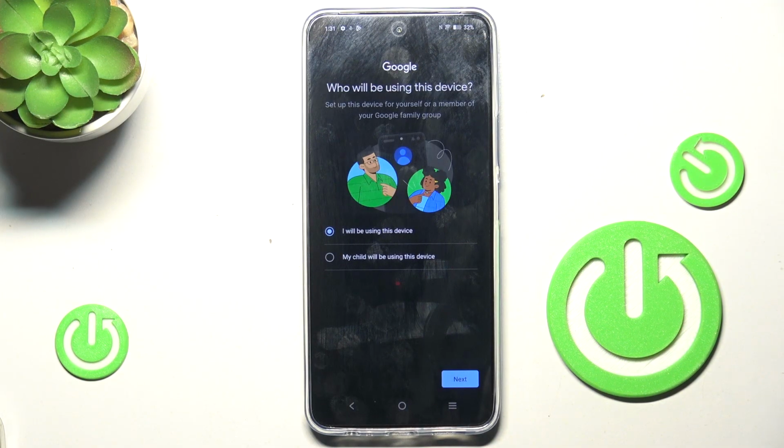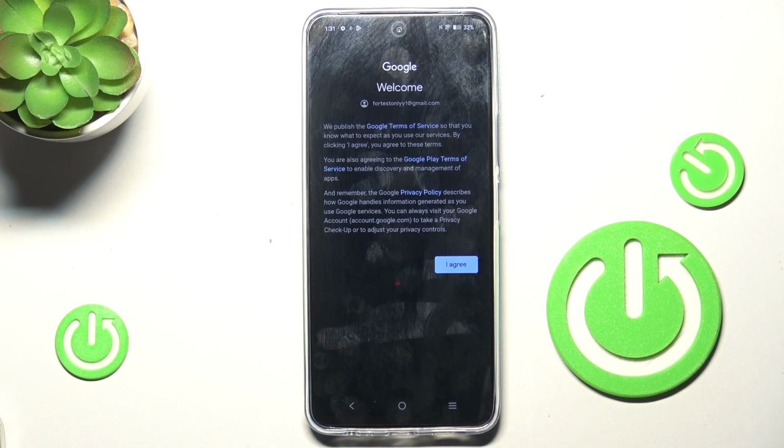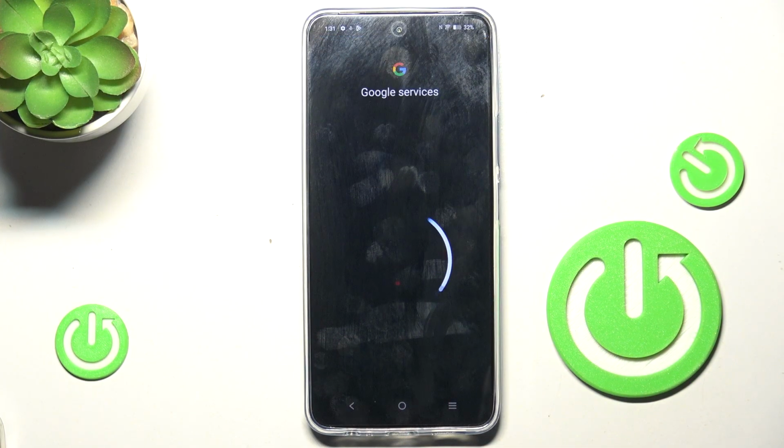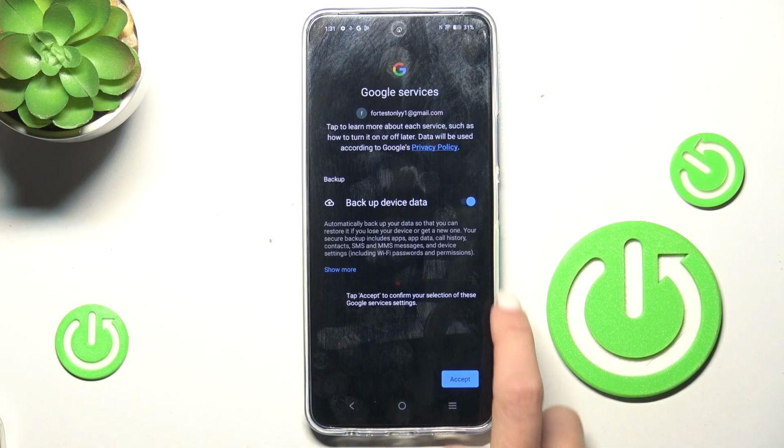Here, mark if this device is yours or if it belongs to your kid. Select Next. Go through all Google Terms of Service, Google Play Terms of Service, and also privacy policy, and select I agree. Here, customize if you would like to activate your backup or not. Select Accept.